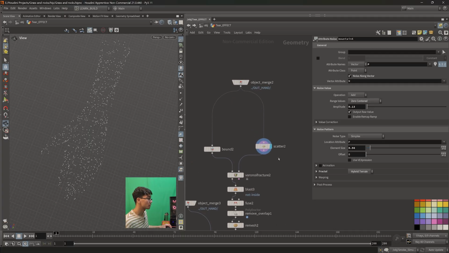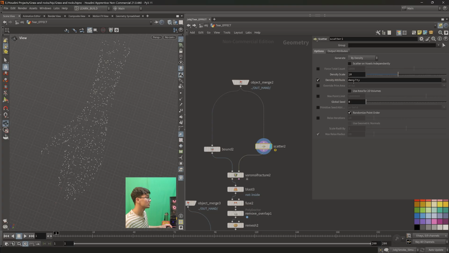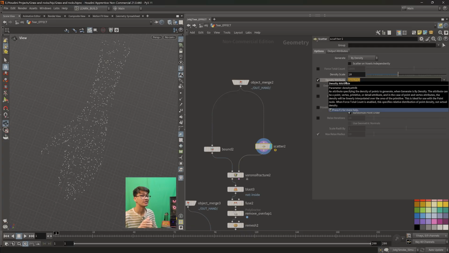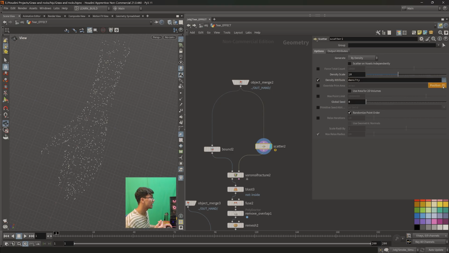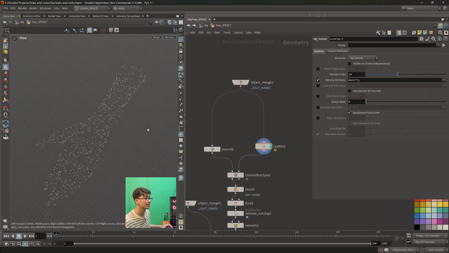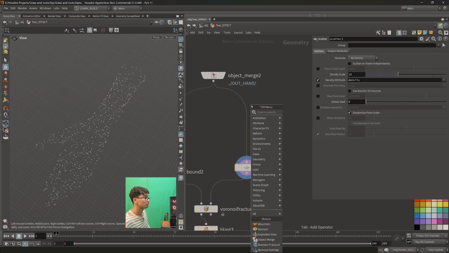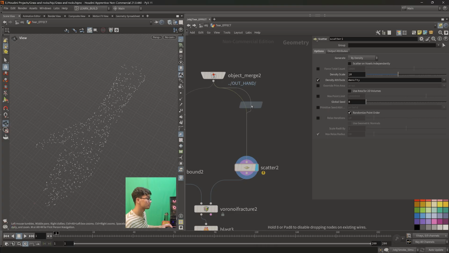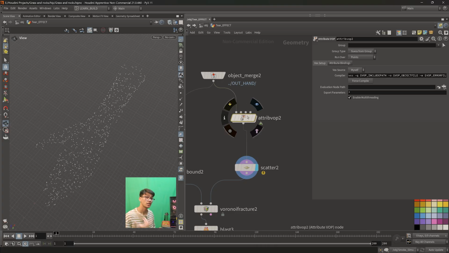You see, this scatter node has this cool feature, this density attribute. What this is saying is that wherever the density is high, we will have more points. And not only density, we have other attributes. We can create our own attribute and place it over the points of the hand, and we can scatter points according to that. So what we can do is create an attribute VOP, and we can create our own attribute.